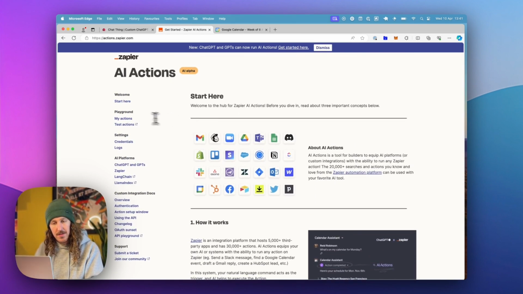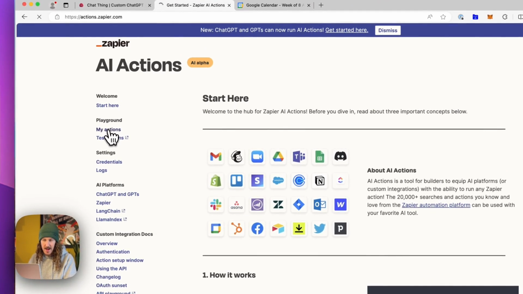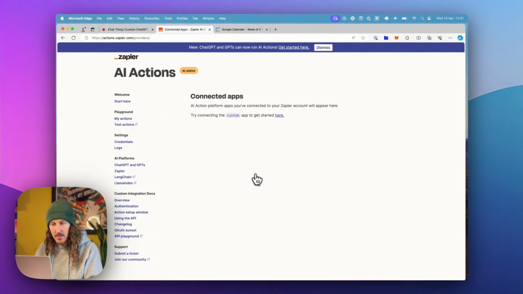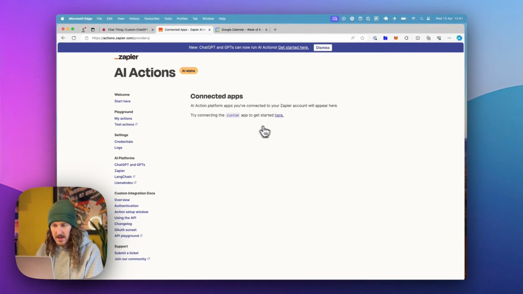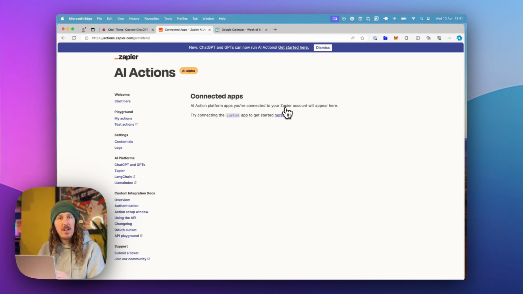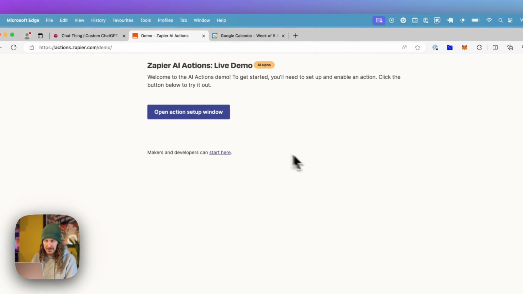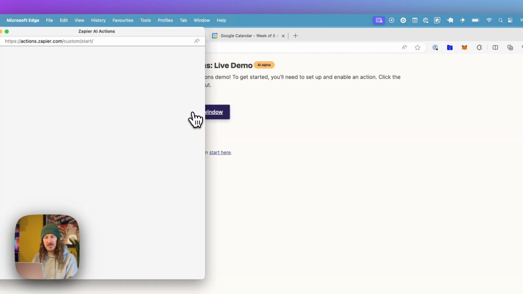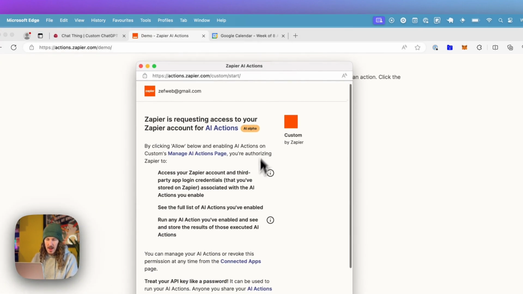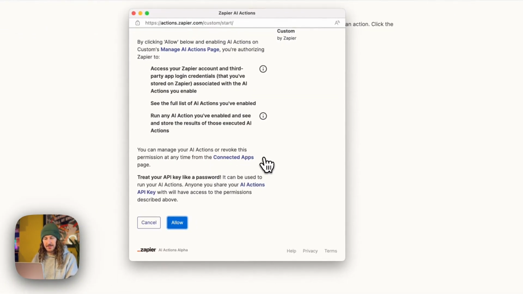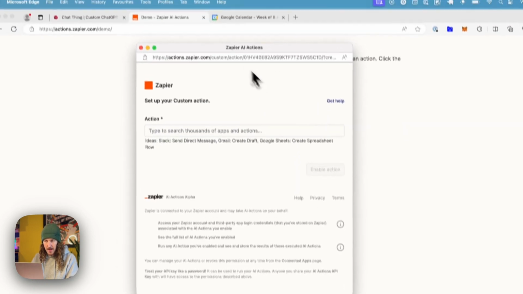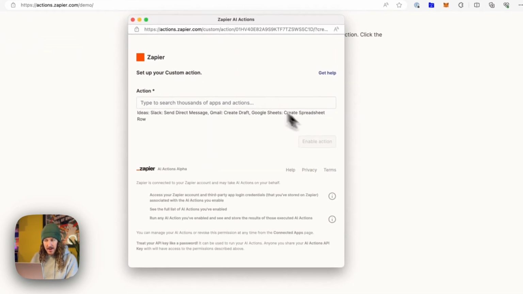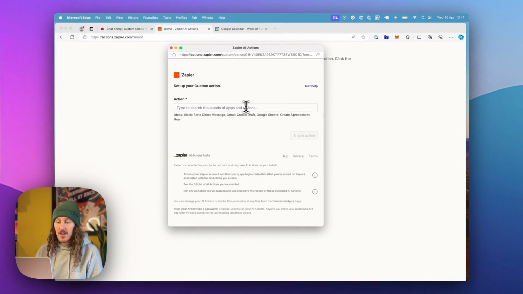Once you're there, you'll see a page like this. We need to go over to this My Actions area here. And then the first thing we need to do is create a custom app. It's essentially a container for the actions that you're going to enable for your bot. So if we click Get Started here, and then open Action Setup window, and then if we just allow permissions, cool. We now have the option to add our first action.